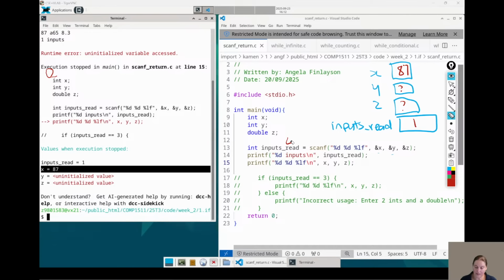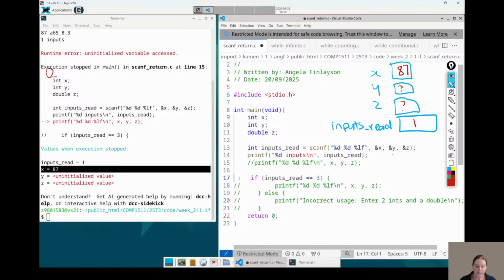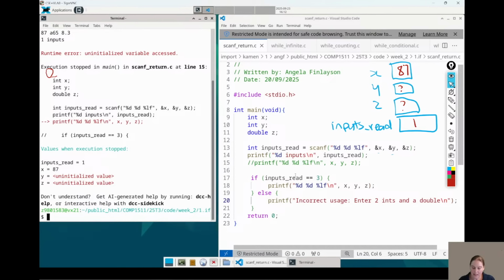So what we can do, we can actually have an if statement to check if what they typed in was valid, and only then do we print it out. Otherwise, we give them an error message. Oops, my indentation's out here a bit. So that's what we're doing here. If we successfully read in 3 inputs, then we can print out x, y, z. Otherwise, we print out an error message.